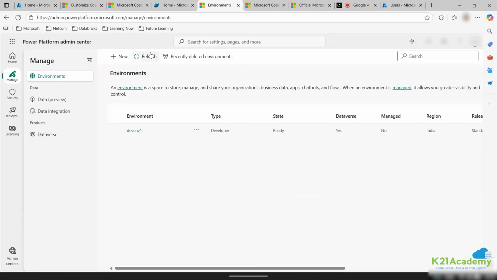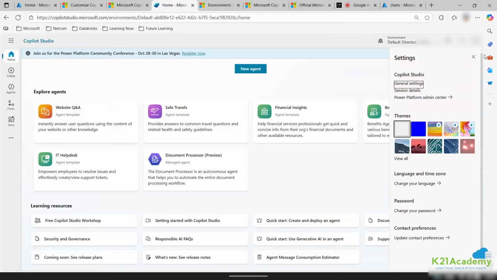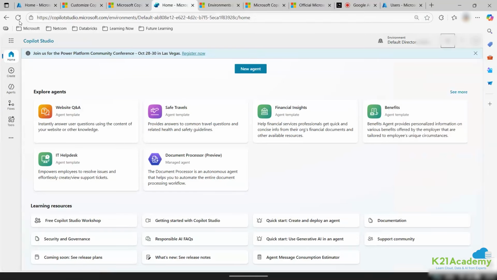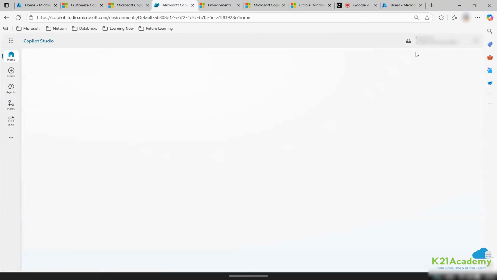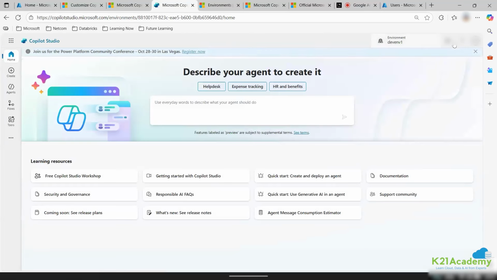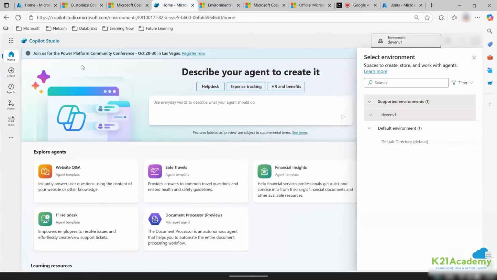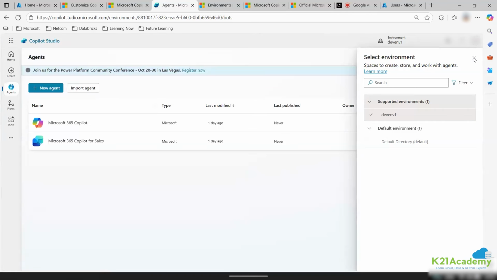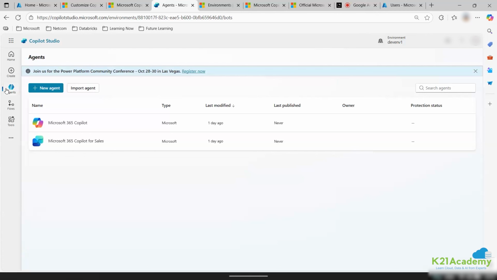Once this environment is ready, within 2 to 3 minutes, guys, you will see that I will have another environment. I have that environment. Now I can see that I have selected this environment, and on this environment I can create my Copilot agents, which are nothing but bots, by going to this option. So now I can create an agent.